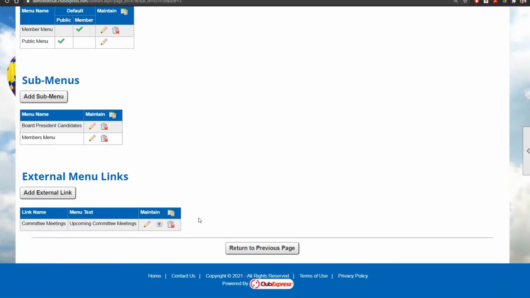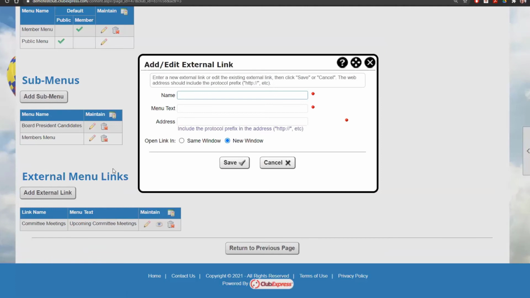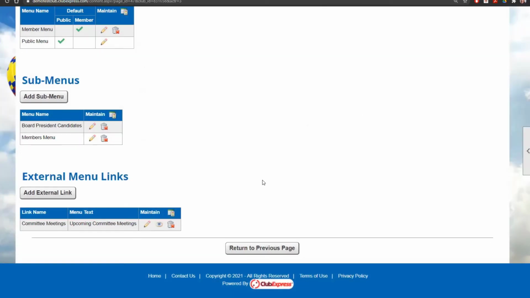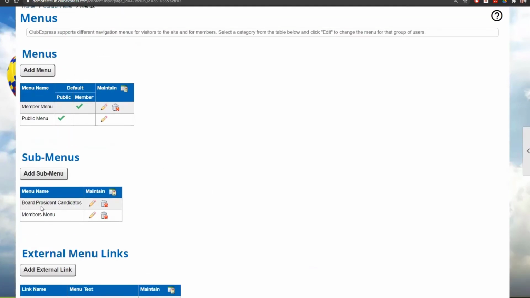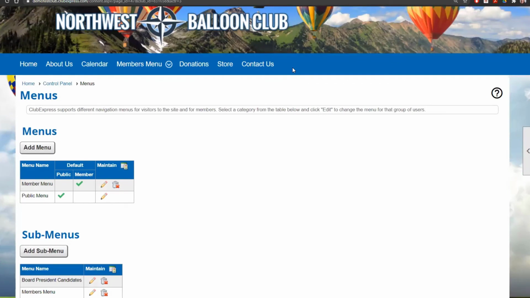External links allow you to link to sister organizations, maybe link to brands that you recommend to your club members, sponsors of your organization. You can create an external link, again, editing that menu text, adding in the link address, and add those external links either to your full menu or to a submenu. Maybe you have a submenu that is just sponsored brands or favorite brands, and allow your users to navigate directly to that particular item right from your own menu.